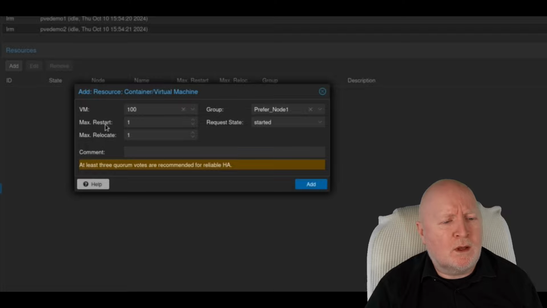We then got 2 other options. One is max restart, and another one's max relocate. So max restart is how many times to basically try to restart a virtual machine if it actually goes offline. And I've had situations where a virtual machine just suddenly shuts down for no apparent reason, potentially a software problem, and it's just caused it to go offline. Well, this is how many attempts will be made to get it back up and running. Default is 1. We can set this to higher if you like. We then got max relocate. Now that's to do with migrating it from one actual server to another. Again, that's set to 1.